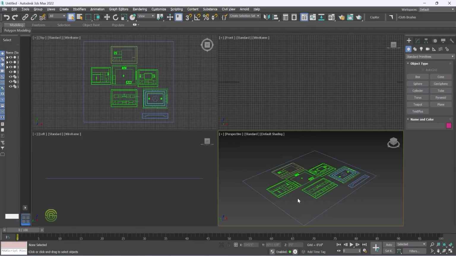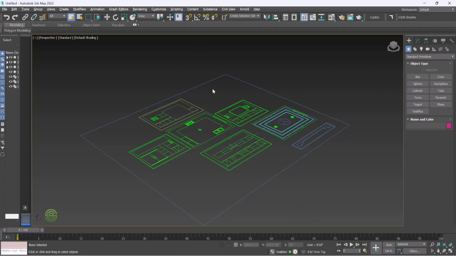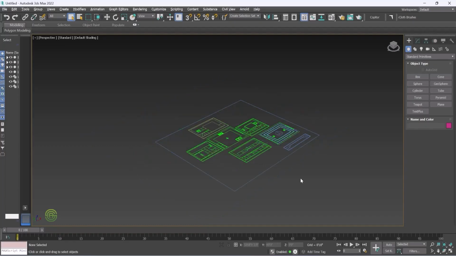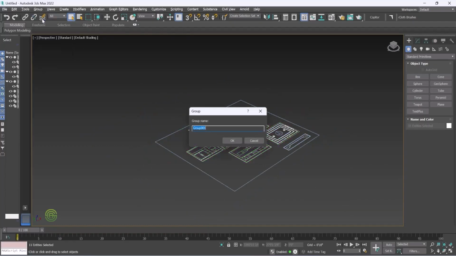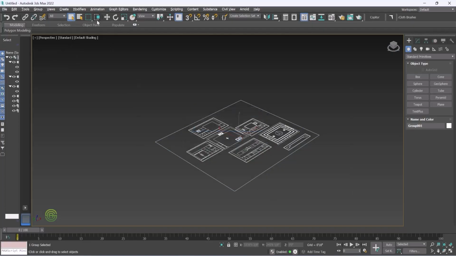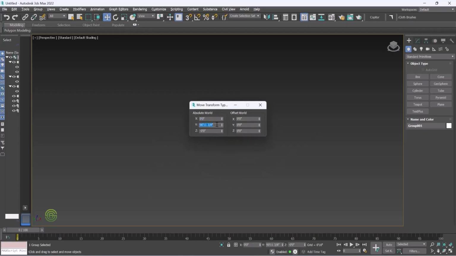Now press Alt W to enlarge the perspective viewport. Now select all and make a group. Then click on Move, give a right click, and make sure all of these are moved to 0.